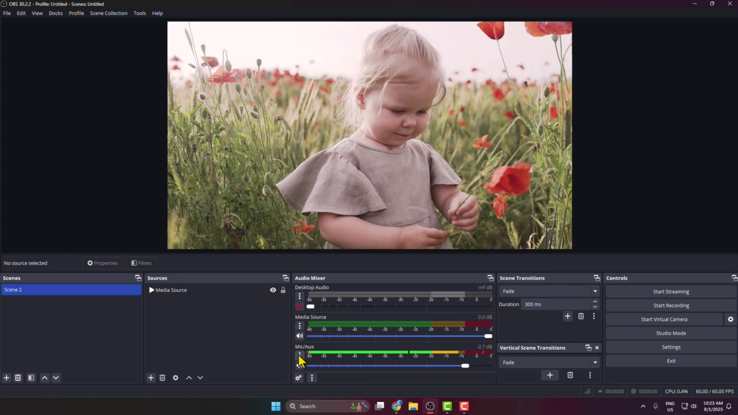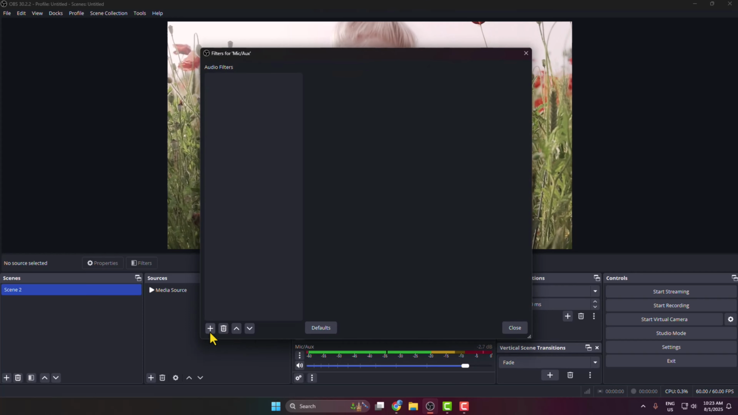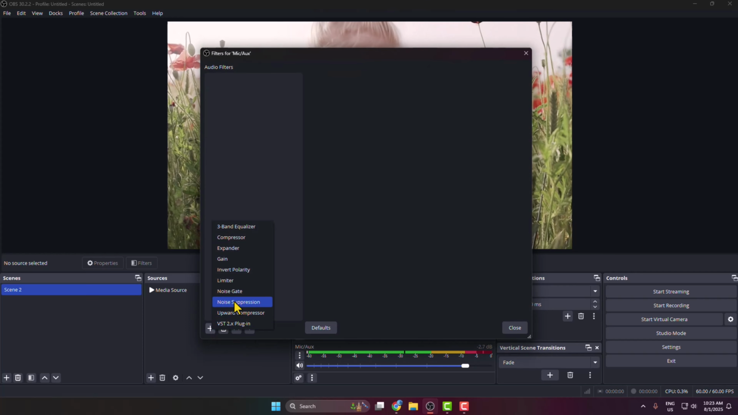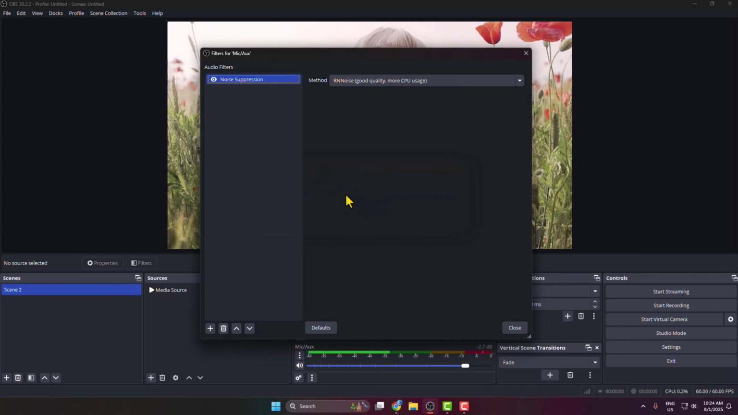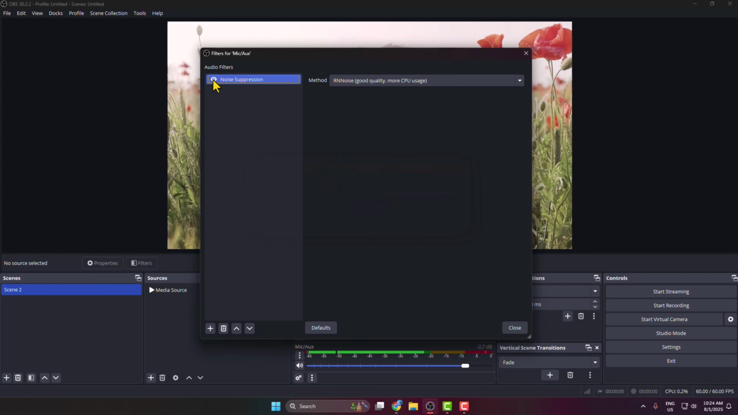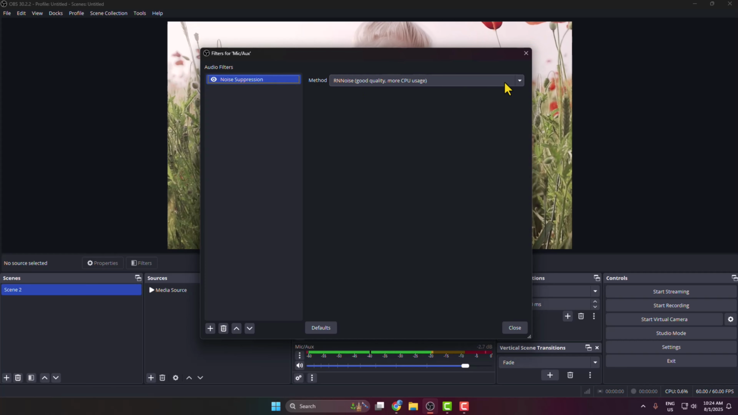And then click on this three dot, click on filters, click on this plus icon and select noise suppression. Click on OK and the noise suppression is added. This filter will automatically remove background noise in OBS.